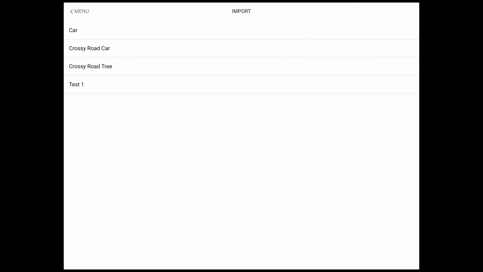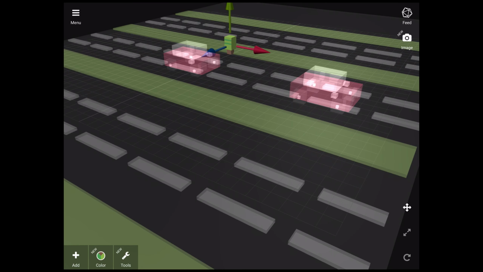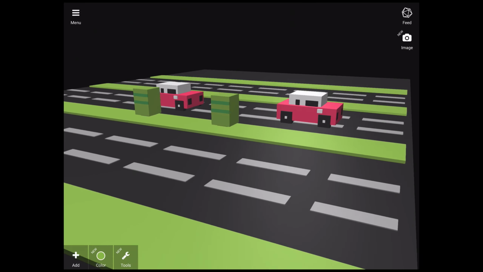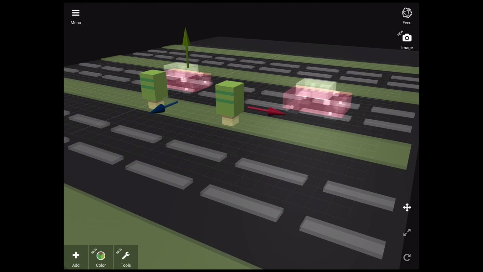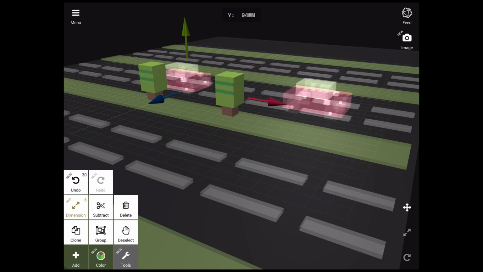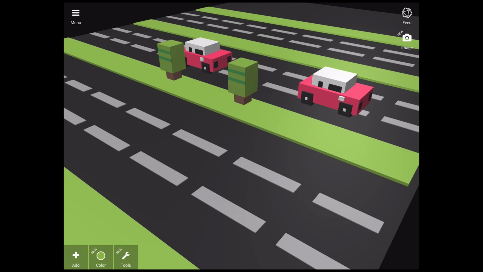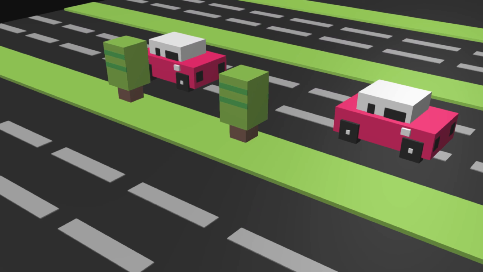Okay, so I'll do the same with the tree. I'll load the tree. I'll scale that tree up a little bit. I'm going to move it over. I'll probably need to move it up, and there you go. And pop them up just so they're just slightly protruding. And there we go. There we have our scene.